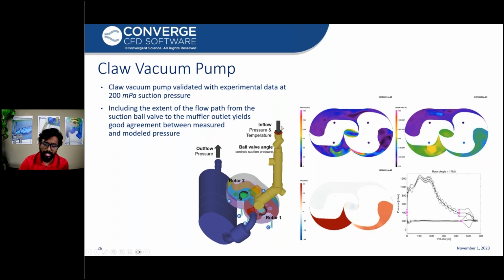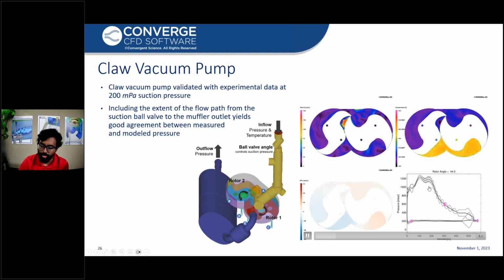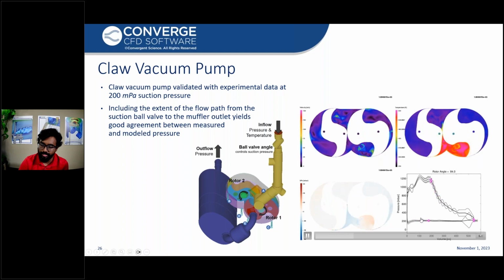In this particular example, like our reciprocating compressor, we have an extensive computational domain, we have an inflow where we provide the pressure and temperature. We have a ball valve angle, which controls the suction pressure, which goes into the claw pump. And then we have the discharge, which again goes into the discharge muffler into the outlet. And as you can see from the pressure volume over here, we are able to capture it really well with the measured data.